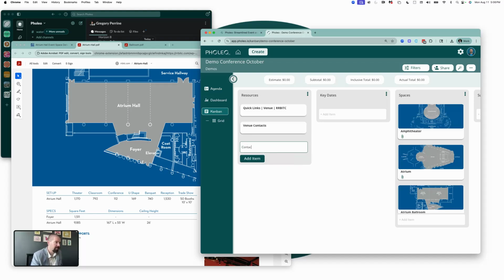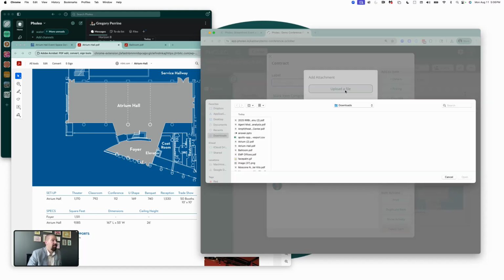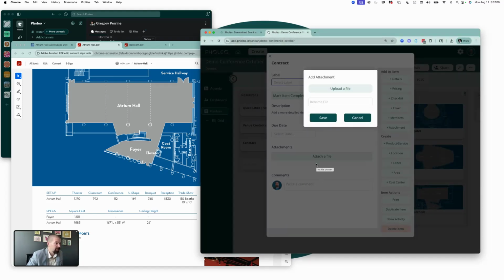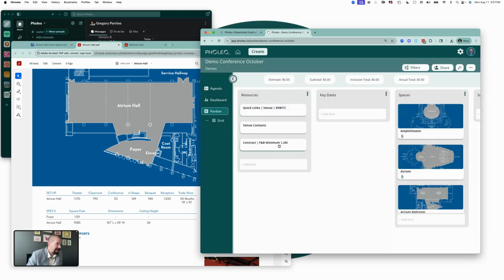Contract is another one of those things that you can quickly and easily attach as a file here. So say we got a hold of that final contract and we want to be able to reference back to that as we go through. I can actually copy and paste directly from the contract and put it in the description in here. And we can isolate that, like our F&B minimum is going to be maybe $1.2 million. And this is always staring at me in the face here, so I know what I'm tracking towards as we start to build out our services and build our budget around this.